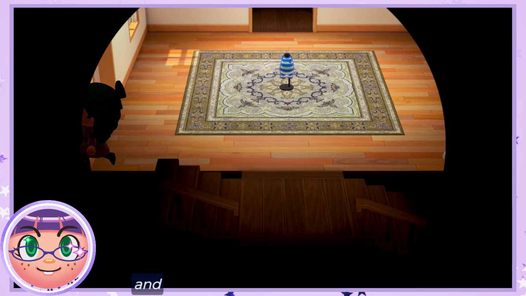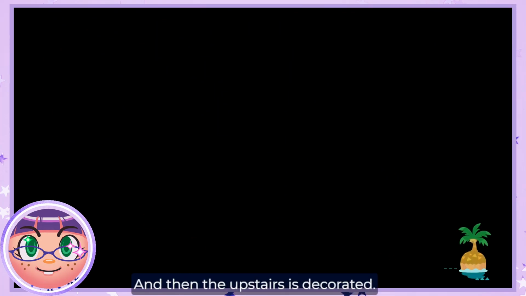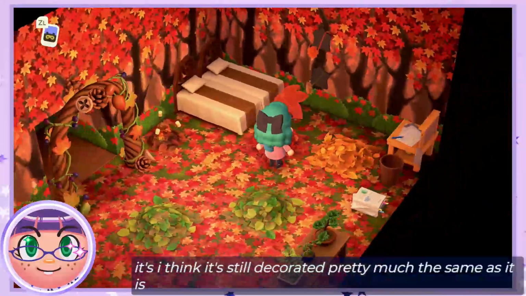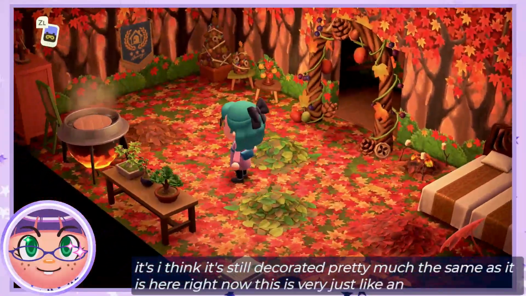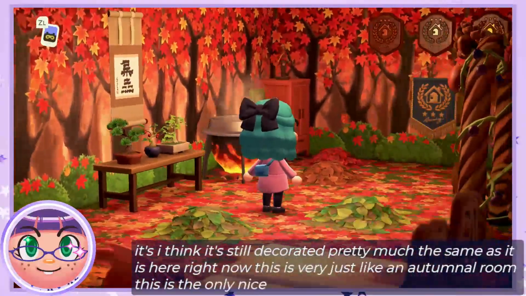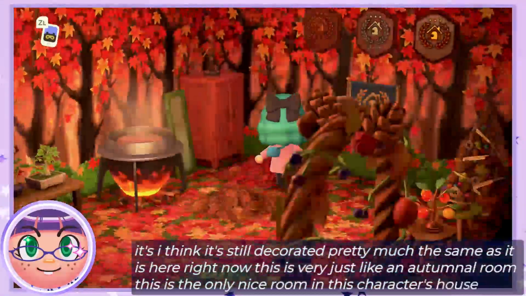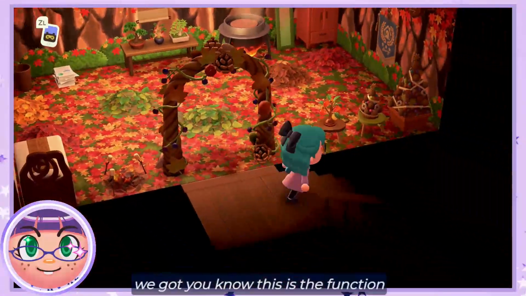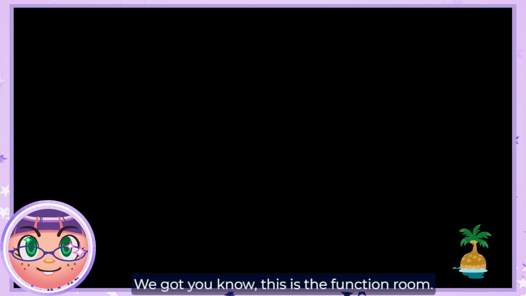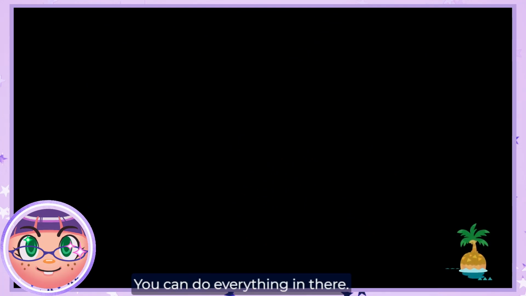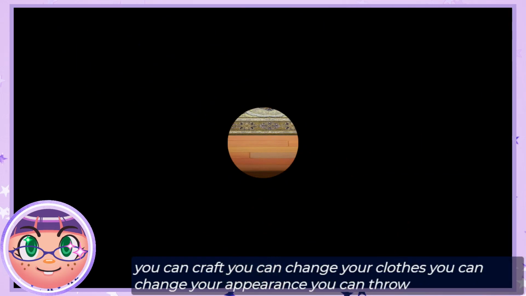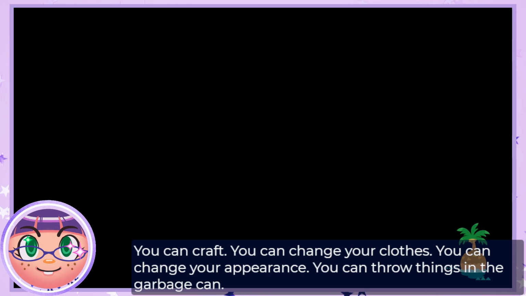And then the upstairs is decorated. I think it's still decorated pretty much the same as it is here right now. This is very much an autumnal room. This is the only nice room in this character's house. We got, you know, the function room. You can do everything in there. You can craft, you can change your clothes, you can change your appearance, you can throw things in the garbage can. And that's my alt's house.